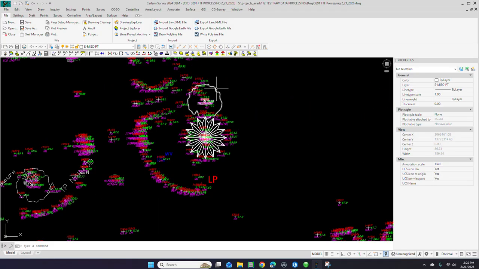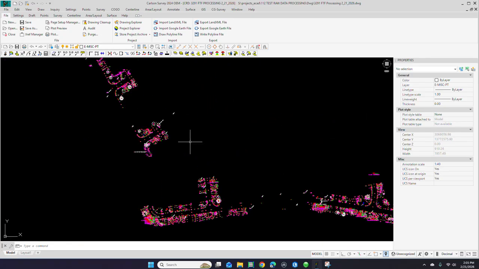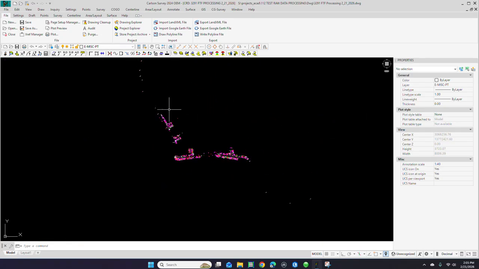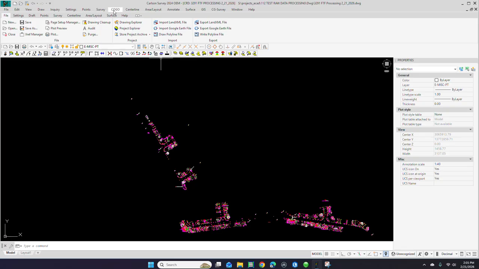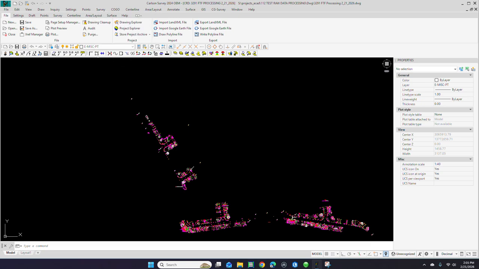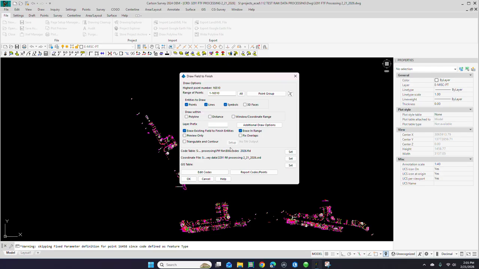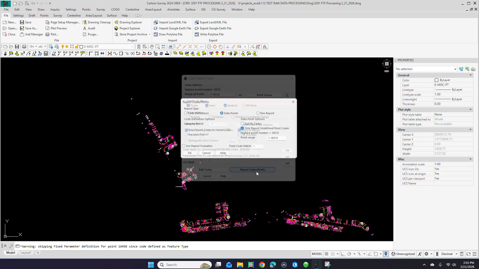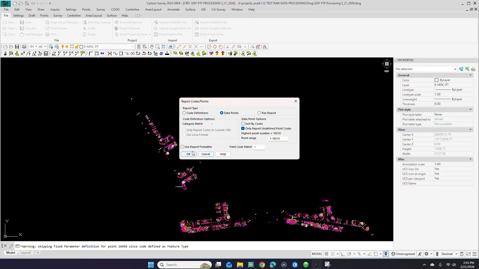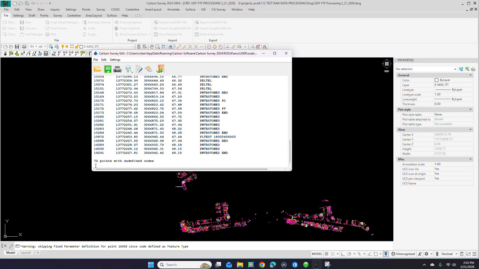This is simply the points and then the symbols we have set up associated with the point number, not the field to finish file or the point description. So I want to do the field to finish and get the line work in. So we're going to go to Survey, Draw Field to Finish. We're going to do the split all multiple codes again. We're going to be in the same place we were before. And this time we're going to do the report and see which ones I missed. As you can see, we're down to 72 that I didn't take the time to find.